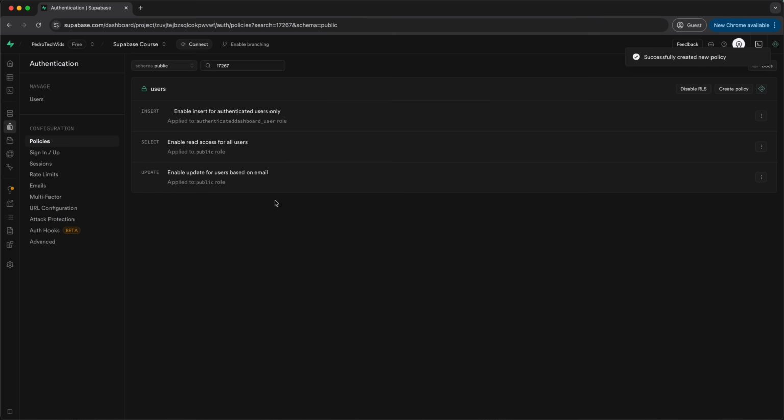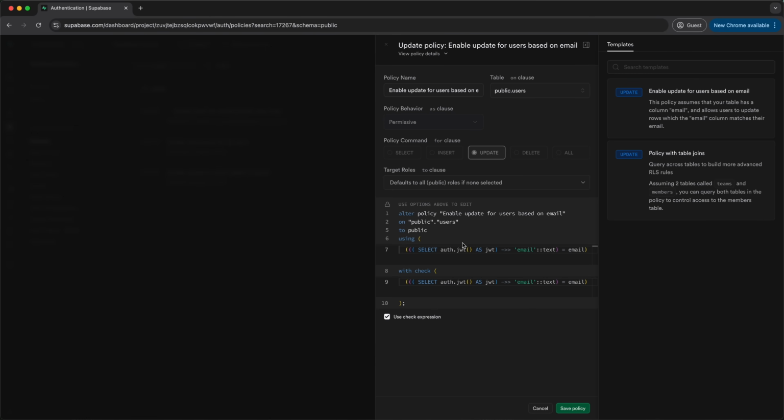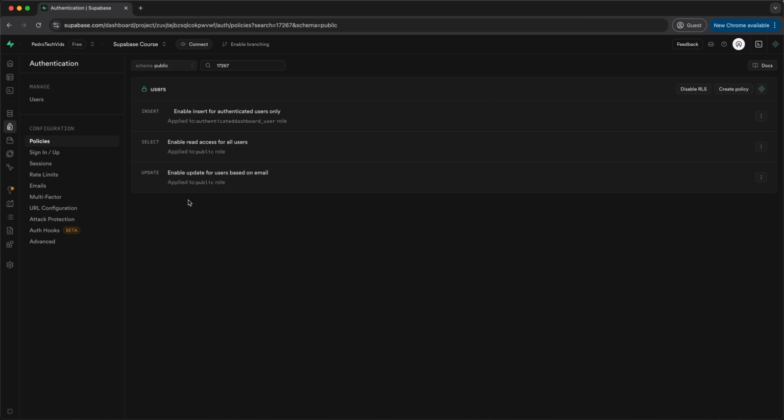So for the update, if I click here, actually edit policy, you'll see that it checks for you being, again, if you have an email, you will only be able to edit information related to your own email. So it automatically recognizes that this is the policy that you want. You're only able to update information about yourself. Now, it will make a lot more sense, the policies, when we actually start building our project. But for now, this is what RLS policies are and why they are useful for your project.